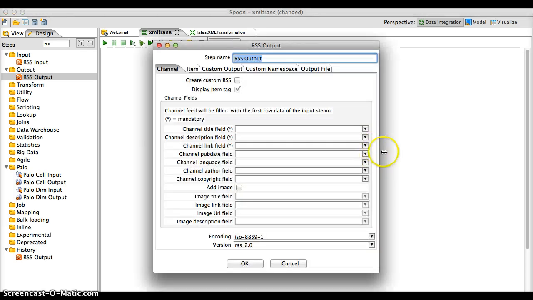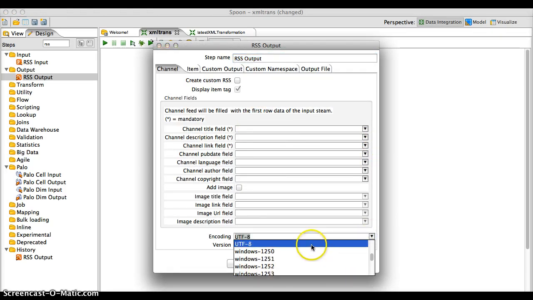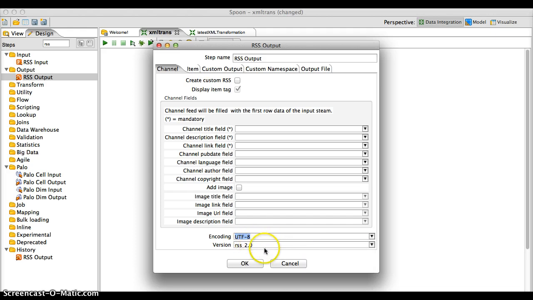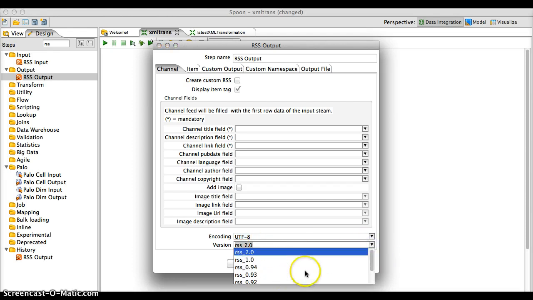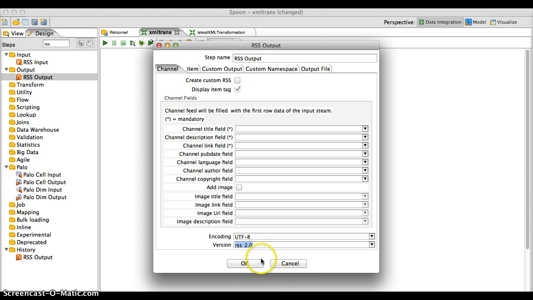Okay. Now on the main channel tab, you can keep the encoding as UTF-8. For Mac users, I think it can be Mac Roman or ISO, some version number. And the version for the RSS is 2.0. You can also select 1.0, and it goes up to Atom 0.3. So for me, it's going to be RSS 2.0.